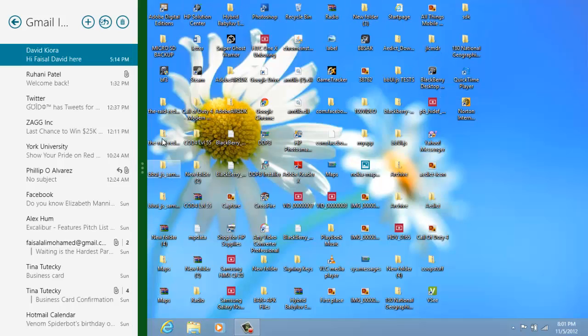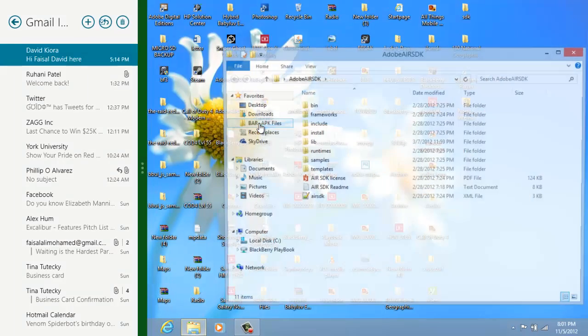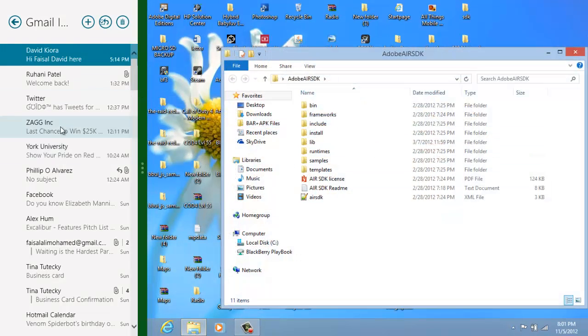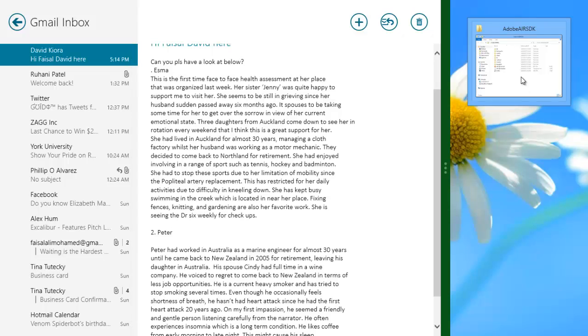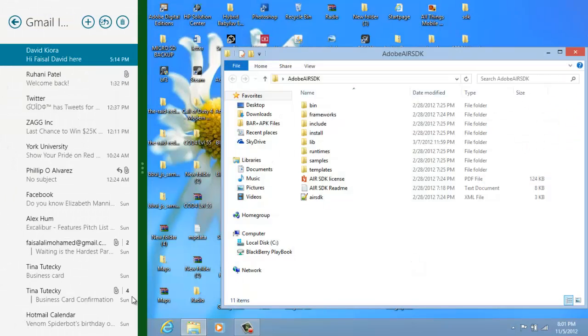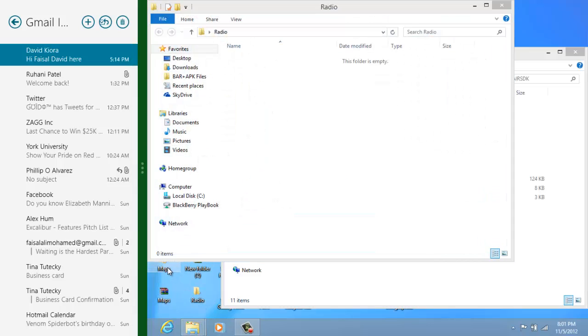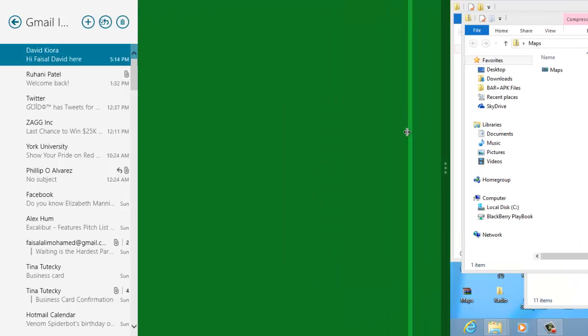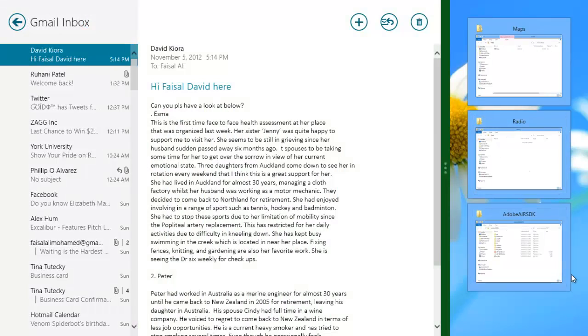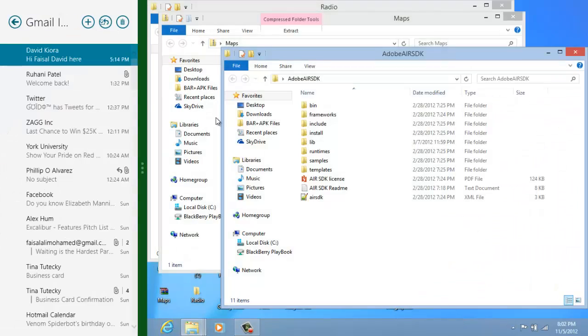Why not? Let's open up this one, Adobe Air SDK. As you can see, we've got this here as well. And when we push this over, anything running in the desktop mode will show up here. So that's one folder. Let's open the second folder. Let's do maps as well. And we will switch this over. And you can see all the programs here. So it's quick access to them, which is kind of neat.